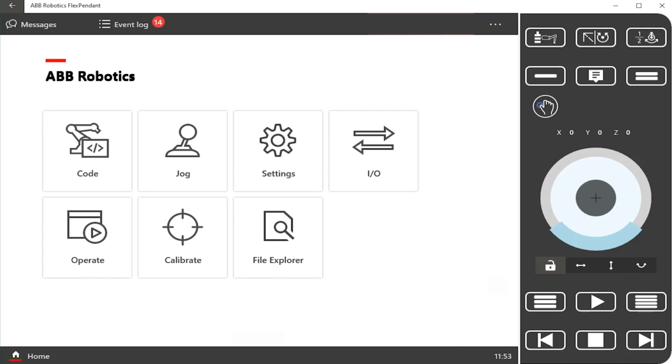The system has now started up correctly, and you can begin using your OmniCore controller.